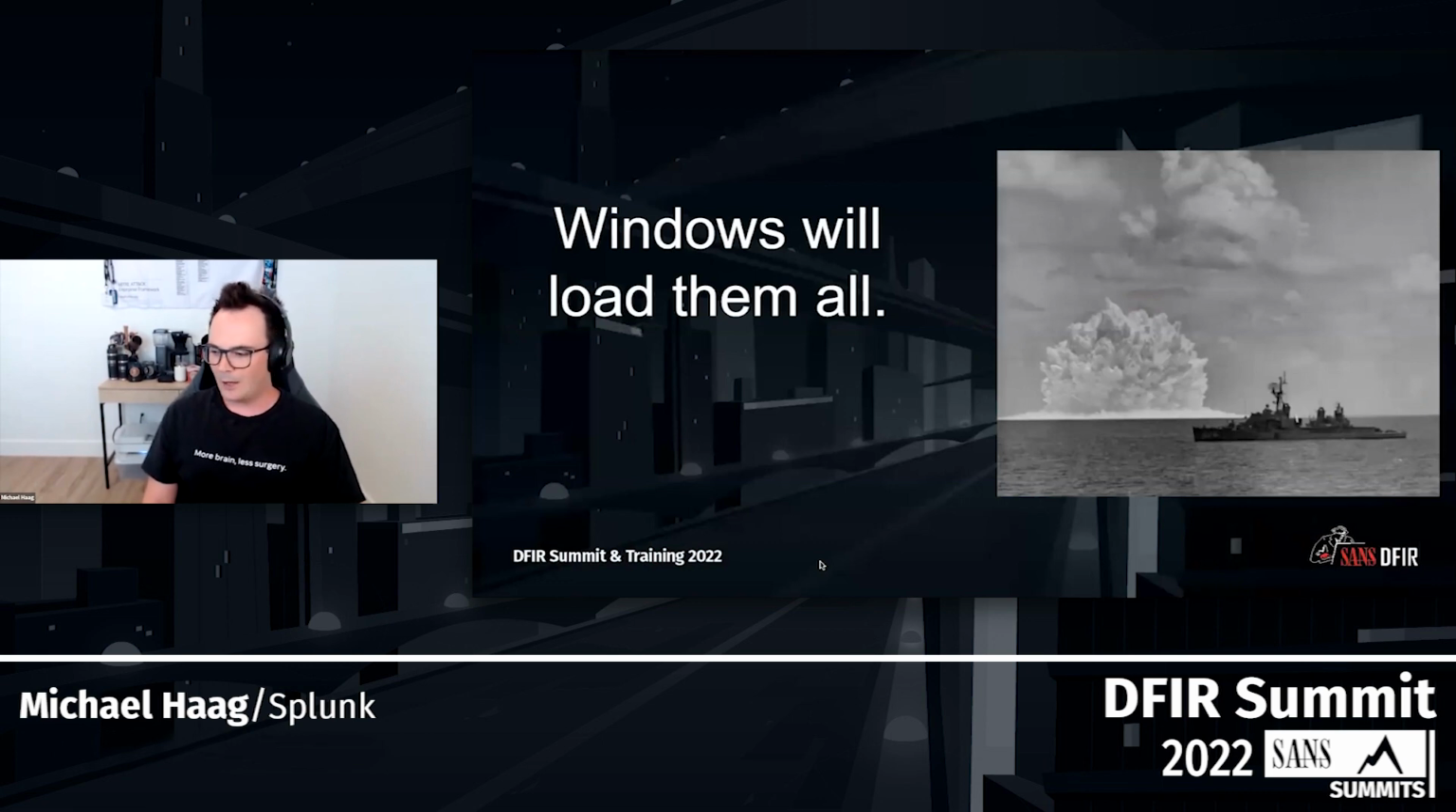Oh, so this is the problem, right? Windows will load them all. I worked for a large corporation prior to Red Canary. We had 50,000 endpoints all around the globe. I wish we could just say, Microsoft, enable your prevention and block all these things, or why is my AV not preventing these things, or at least telling me about them.